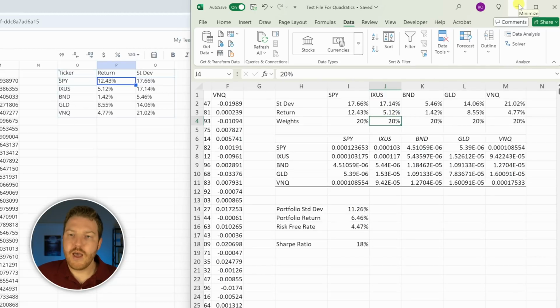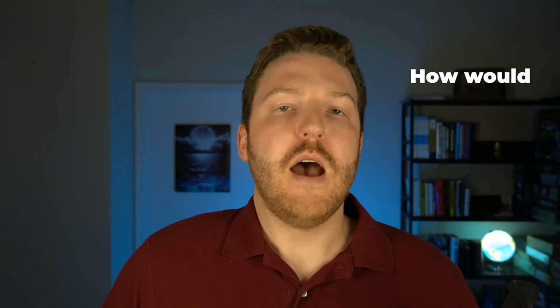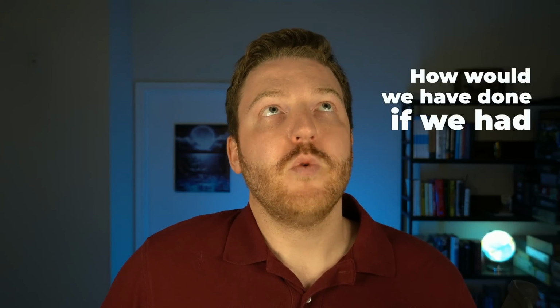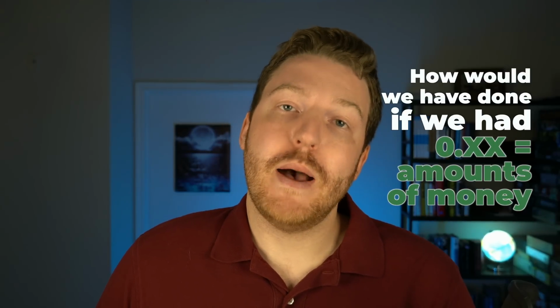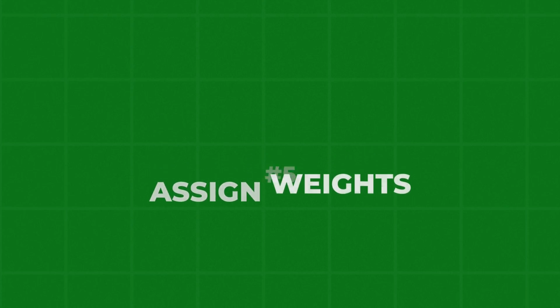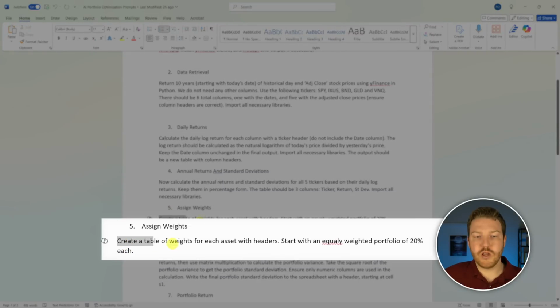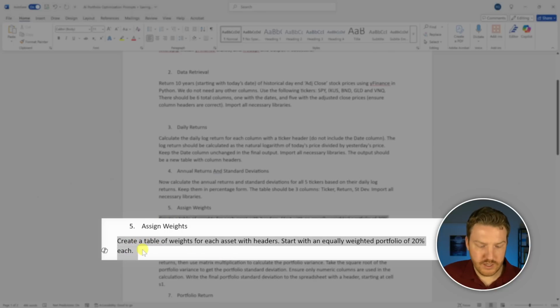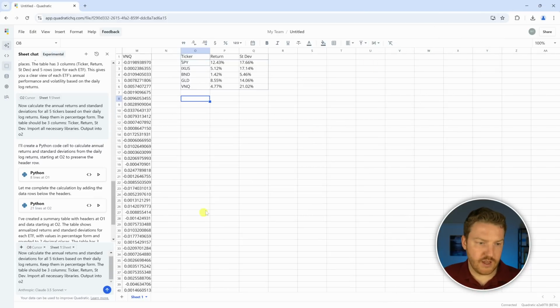Now let's go ahead and assign some weights that we can look at right now. What I want to do is say, how would we have done if we had put equal amounts of money into all 5 assets? So let's say we invested 20% into each one. Let's have it create a table of weights. We're saying create a table of weights for each asset with headers. Start with an equally weighted portfolio of 20% each. Let's see if the AI can handle that task.